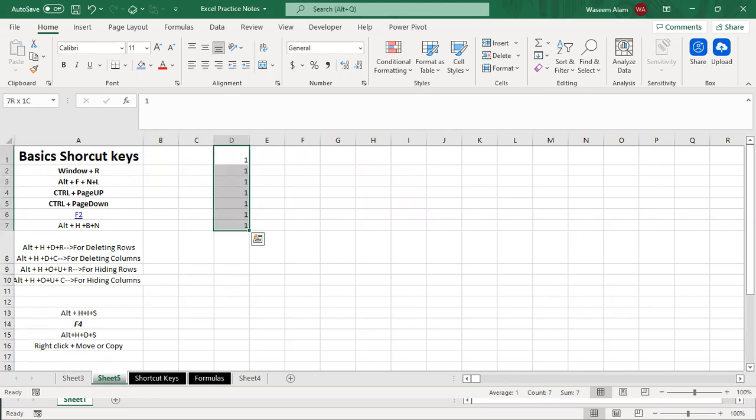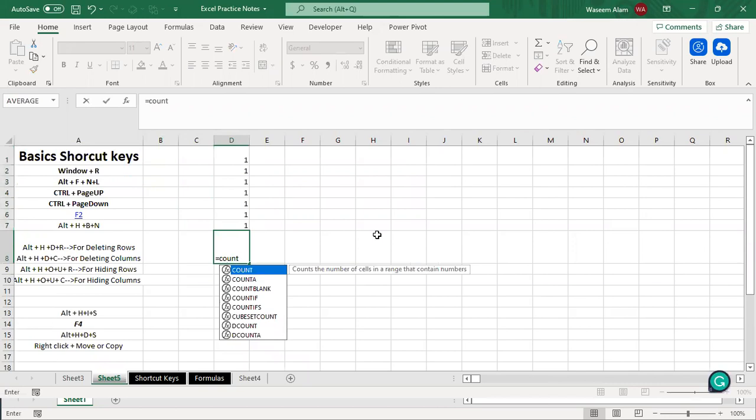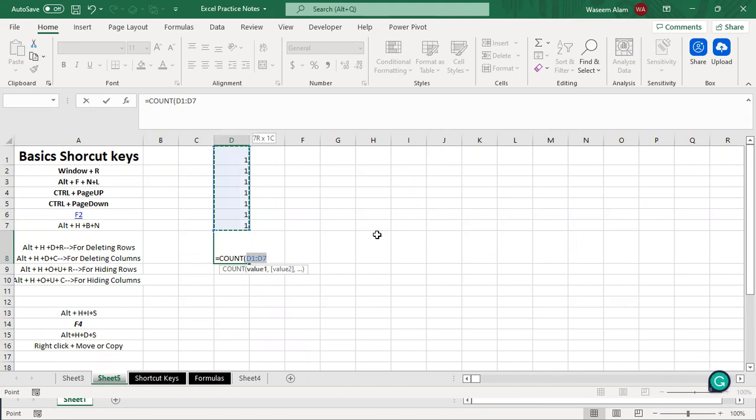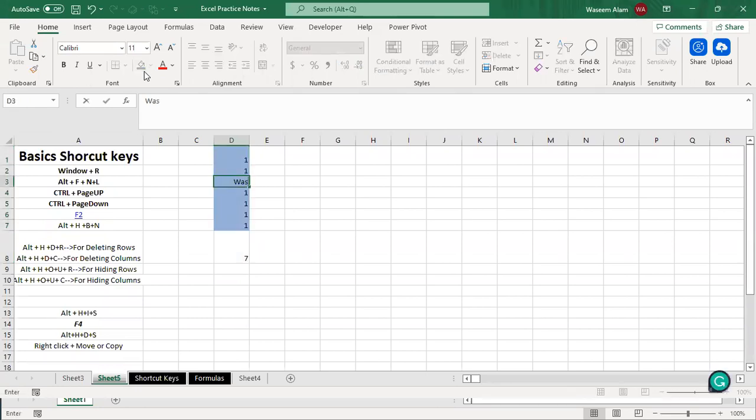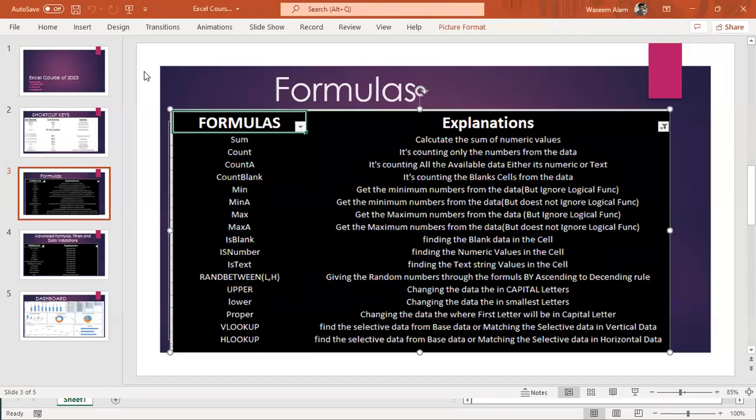Count is 7, sum is 7, both are the same because the value is equal to 1. If I apply count, it's similar to sum. We have selected from one row to the last row, D1 to D7. By mistake, I have written here my name. Now the result has been changed. So that is the main reason.